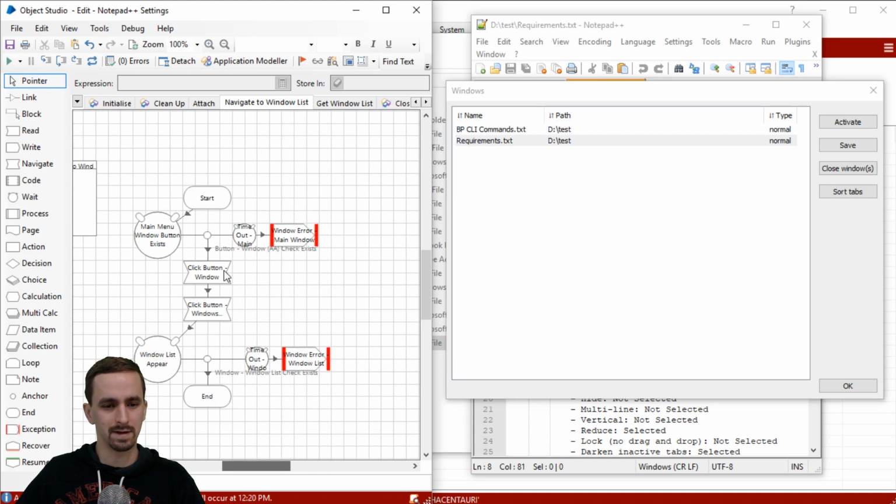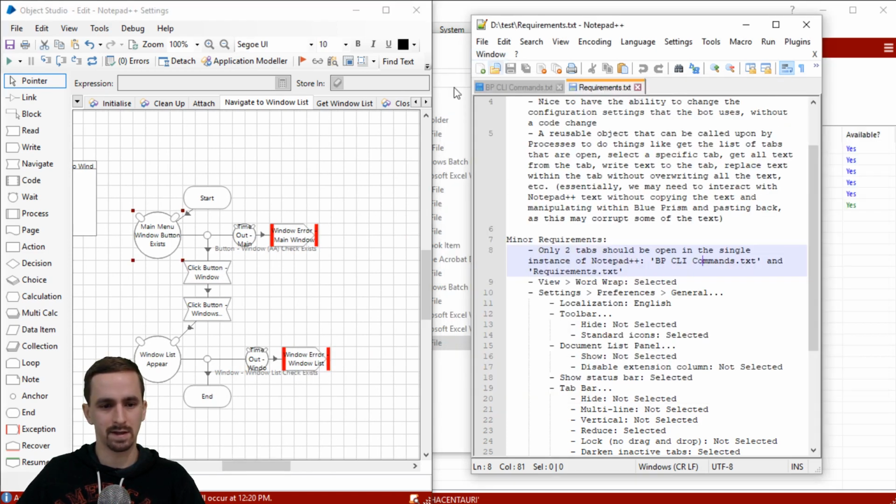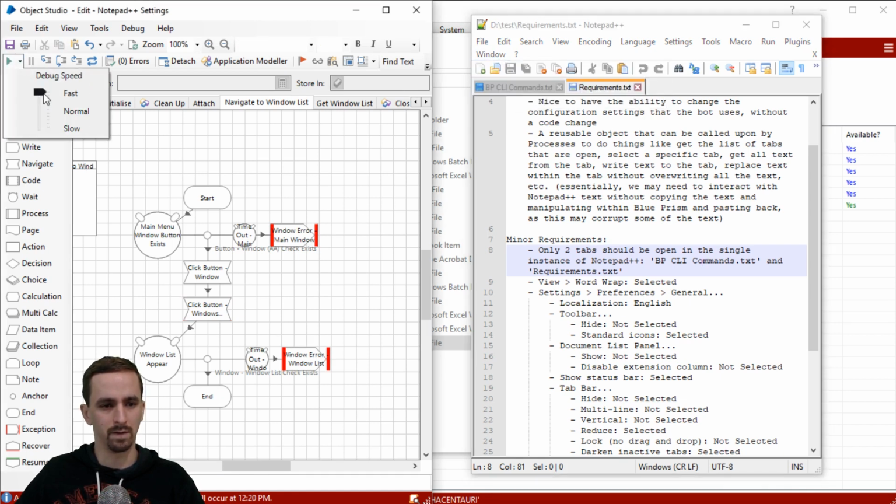What it's doing is main menu window button exists. So does this exist? If it does, then click on that button, then click on that button. Here's where we might have a little bit of an issue, because see how slow that appears? Blue Prism works really fast. I think maybe that might not work if it's running full speed. Let's find out.